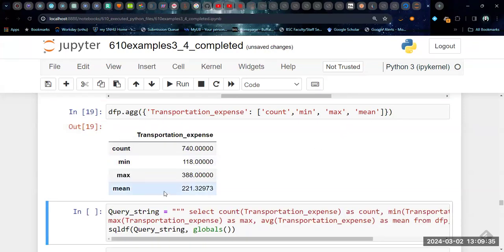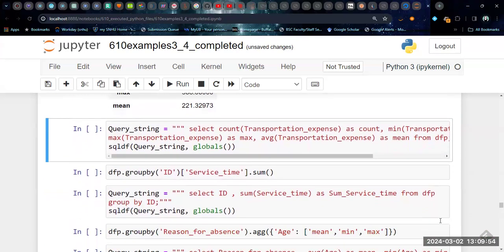And so what we end up with is a table that's calculated. There are 740 transportation expenses. The minimum is $118. The maximum is $388. And the mean is around $221.33. Now, this is a little harder to do in SQL because you have to specify the column each time you calculate something on it. You have to calculate it separately.